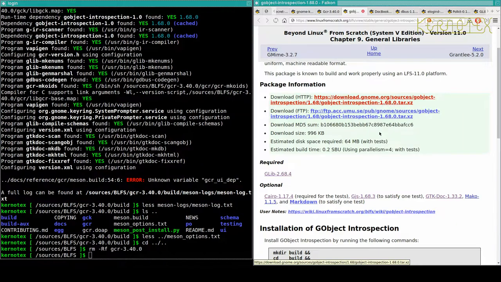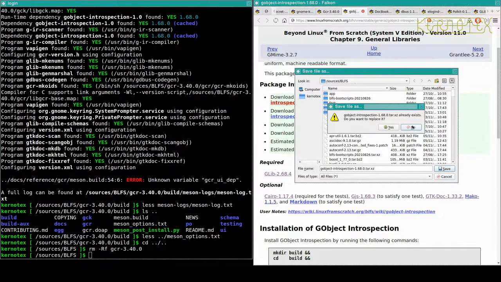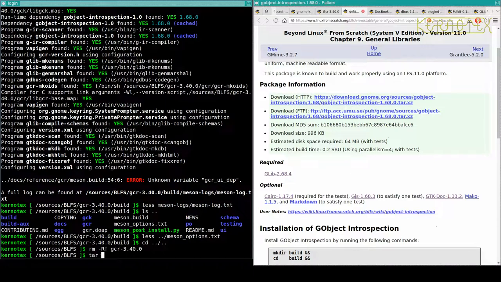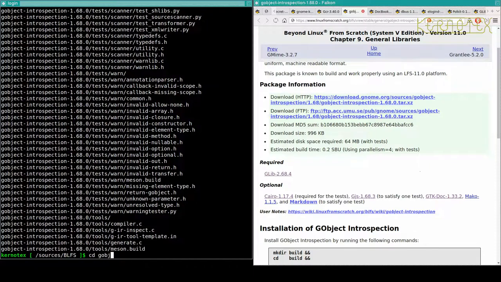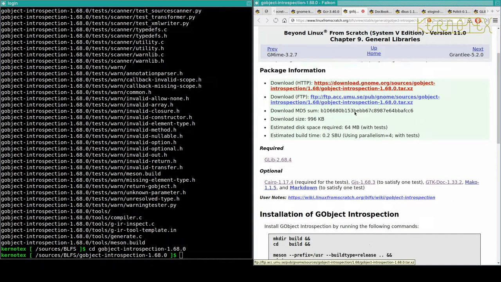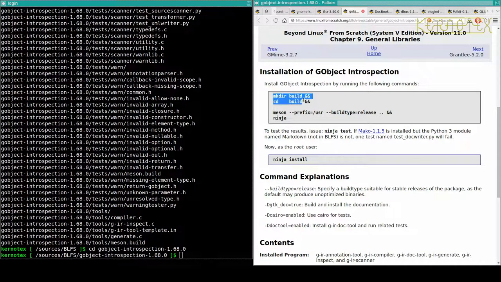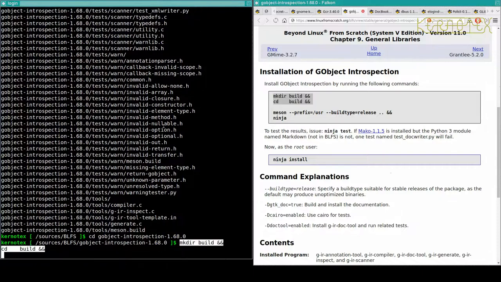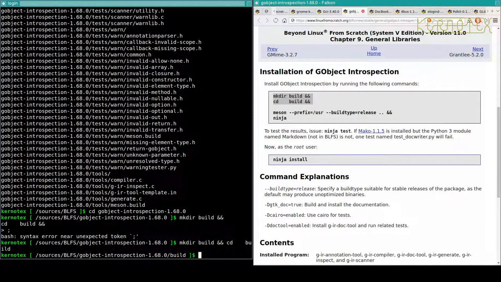So save link as. So it already exists, so I've already tried to download this before. So let's extract it. So some more build options here. I'm going to create the build directory first. Okay, and then copy this Meson command.